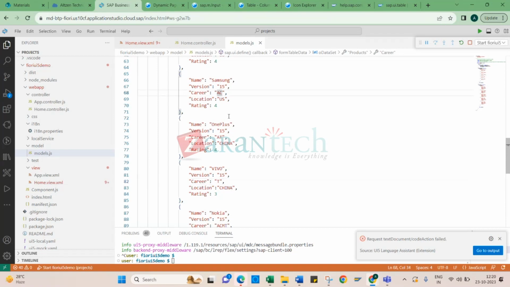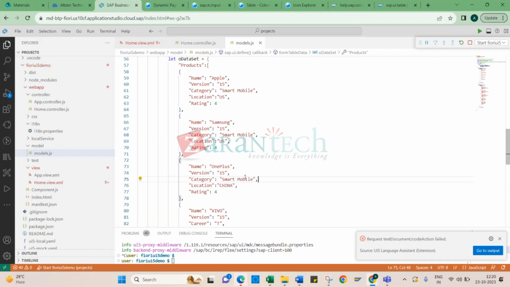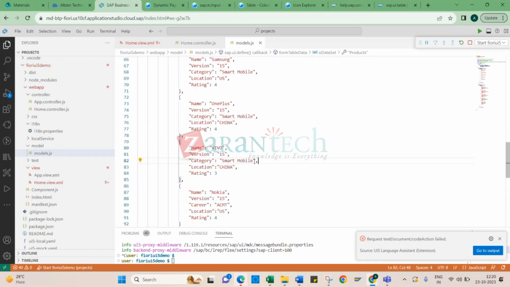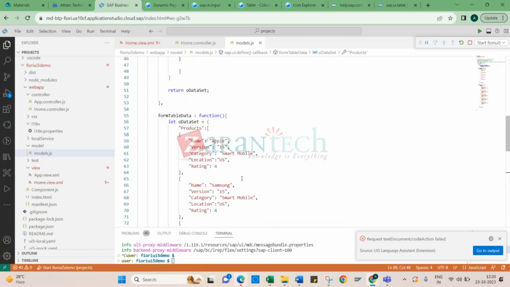Or I will say here instead of that, I will just say category. Remove this. I will say it's mobile, or I will say here smart mobile. I'm just trying to create some data. Category, let's keep the same for all. Right now I'm creating only 5 entries. So this is how you have the data set now.